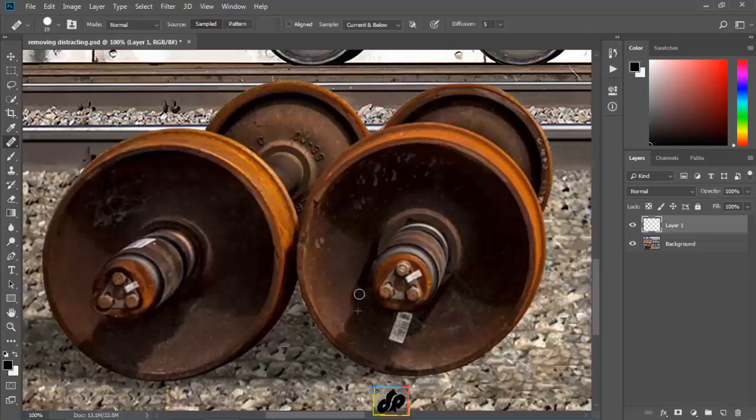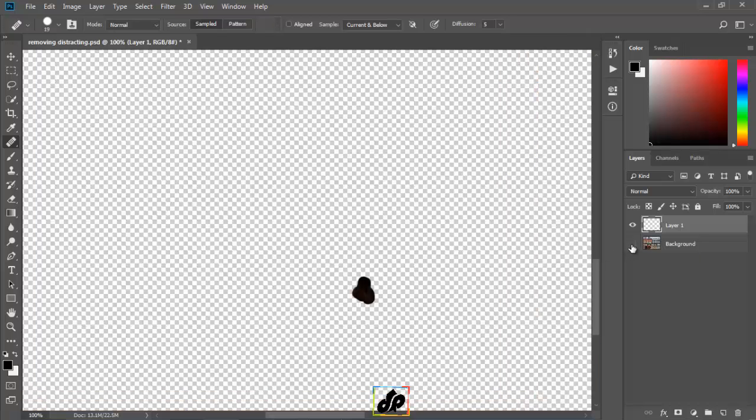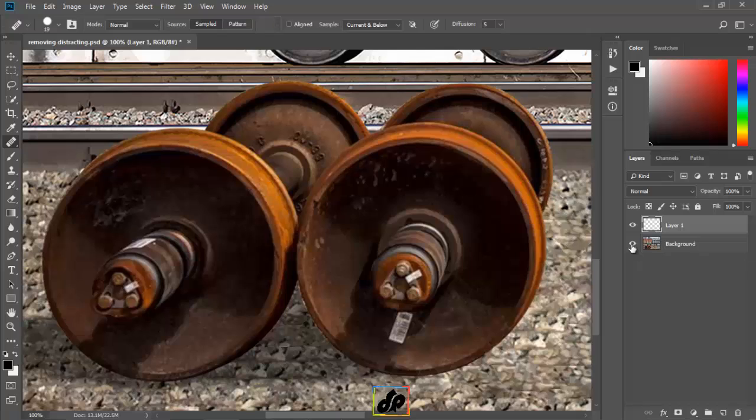If we hide that background layer, we can see the corrections made on Layer 1. In case we did not like the corrections we have made or want to undo them for some reason, we can simply select that layer and delete it. By doing so, we are not actually touching any of the underlying original background layers.